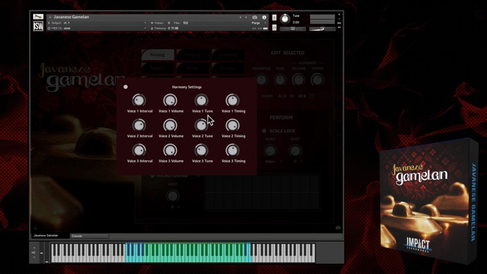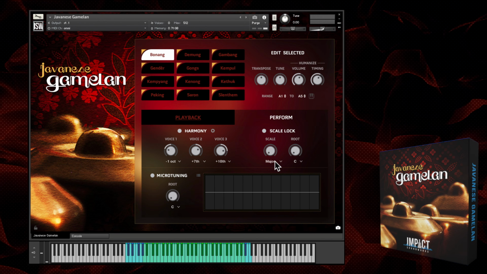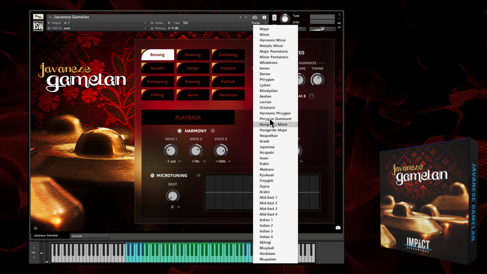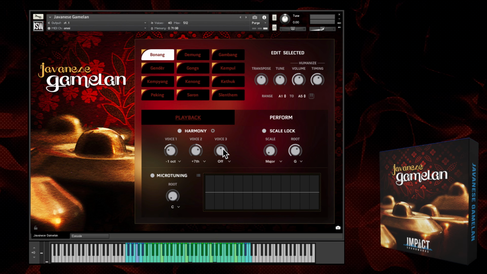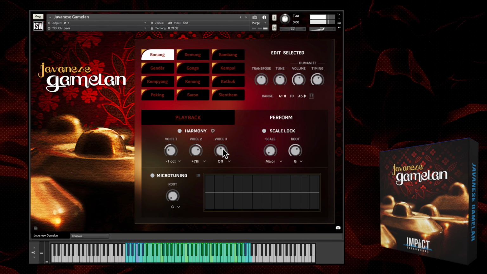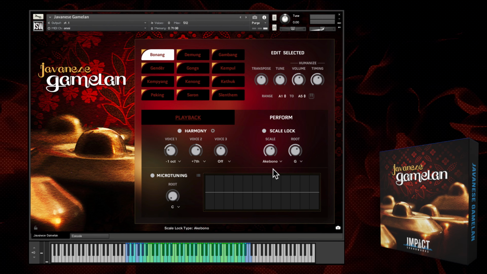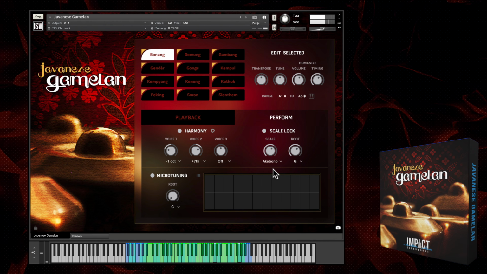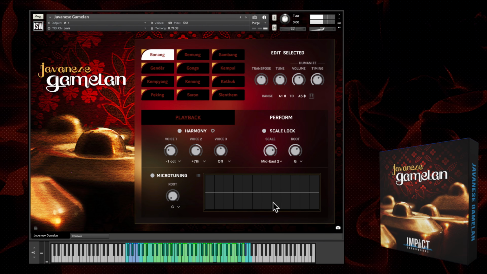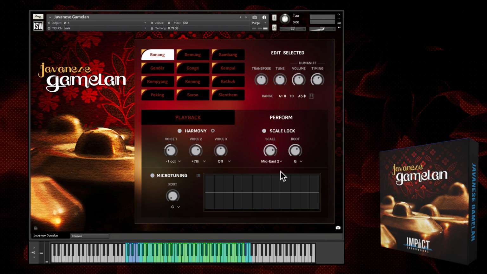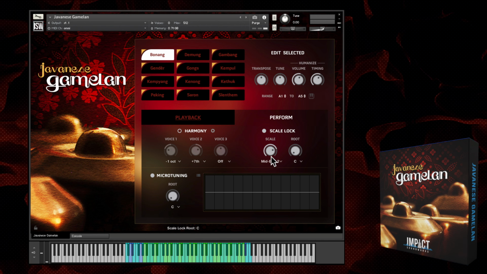The intervals that are chosen are set by the scale lock controls. Choose from over 40 different scale types, then set the root key of your composition so that when you play, every note in harmony will conform to that scale. This is very useful for unusual scales used in the music of various cultures. Now it's worth noting that you can use scale lock even without the harmony mode to lock your played notes to an authentic scale.